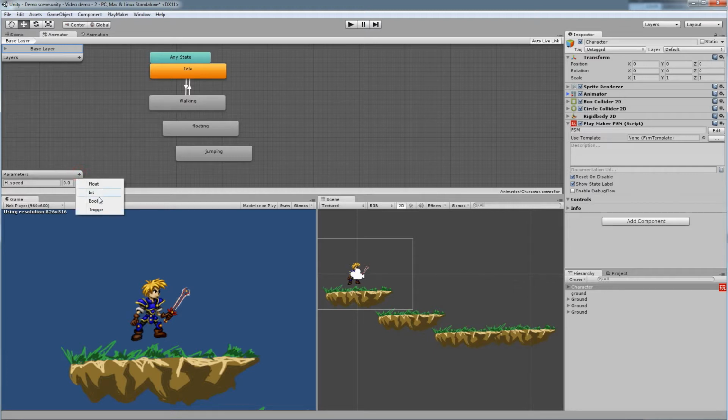So I'm going to add a boolean, which is basically a true or false statement, so it can be one or the other. So there's no changing numbers, it's either one or the other. And I'm going to call this grounded. And what grounded is, he's either grounded on the ground, true, or he's not grounded on the ground, false. So either way, it's a true or false statement.